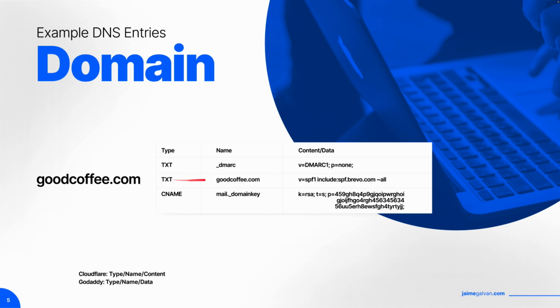There's only going to be one of these for SPF and one of these for DMARC, but there could be multiple of these because, of course, they have to have their own keys. So if you're sending mail out through MailChimp, they're going to give you a key. If you're sending and receiving mail through Google Workspace or Microsoft 365, they're going to have their own also.